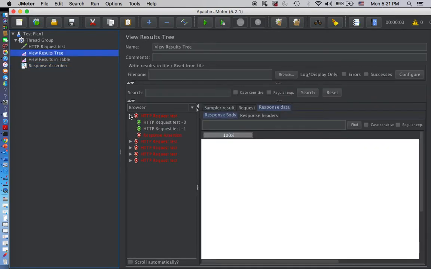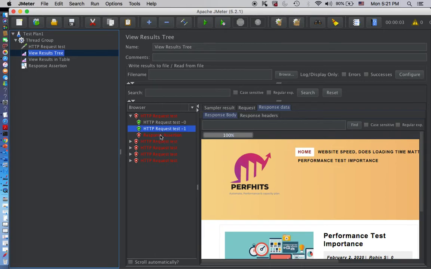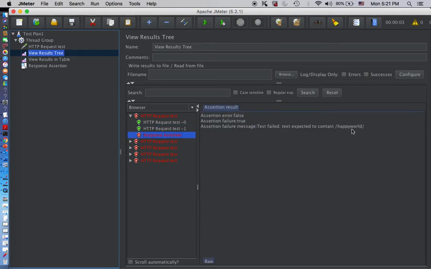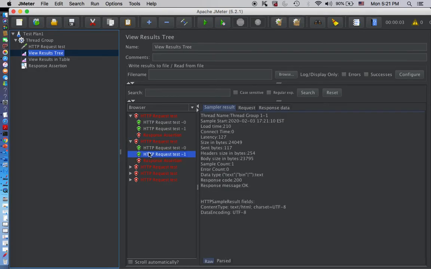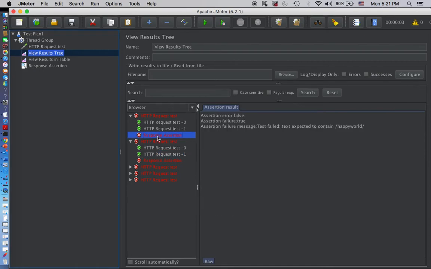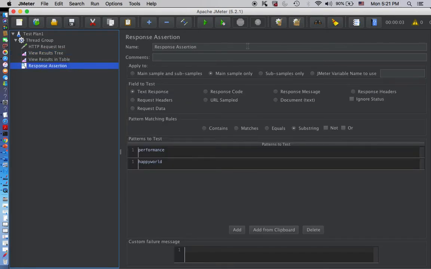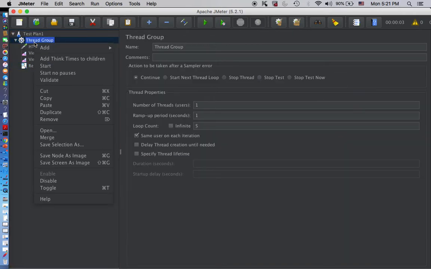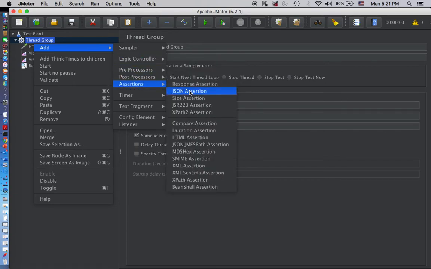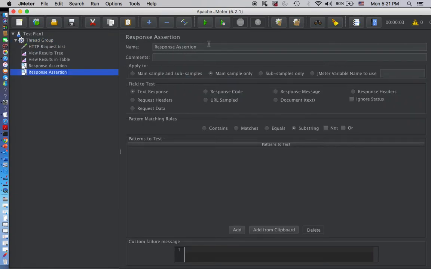You see that it's failing, and if we go there, the response is coming here, but why is it failing? It will show that we don't see the content happy world in all of it, right? So that's why it shows the response assertion as failed. What I want to do is identify which response assertion is failing. So I'll delete this from here and add one more assertion to it, and I can give it any name. Let's say response assertion to identify which one is failing or not.